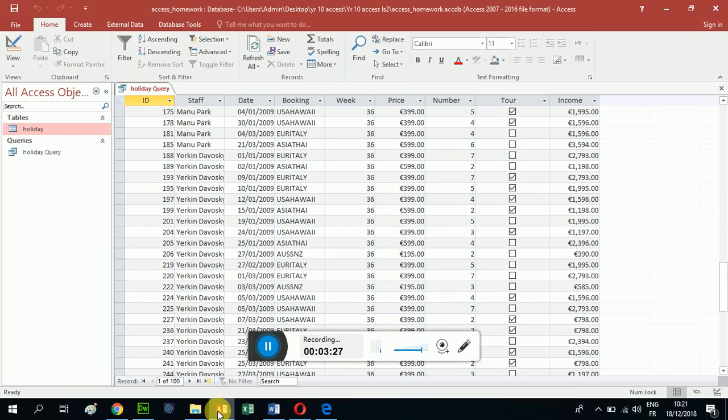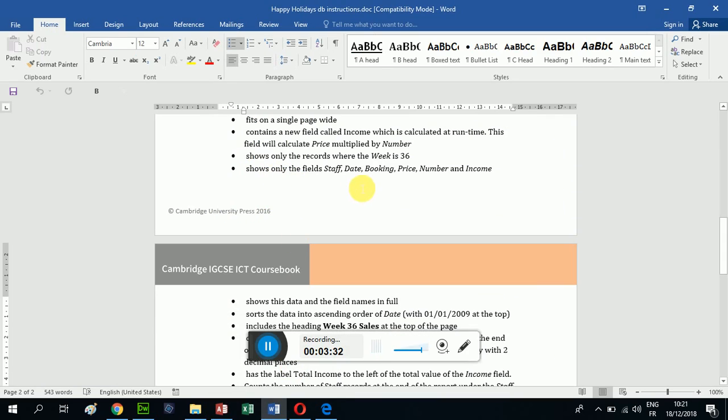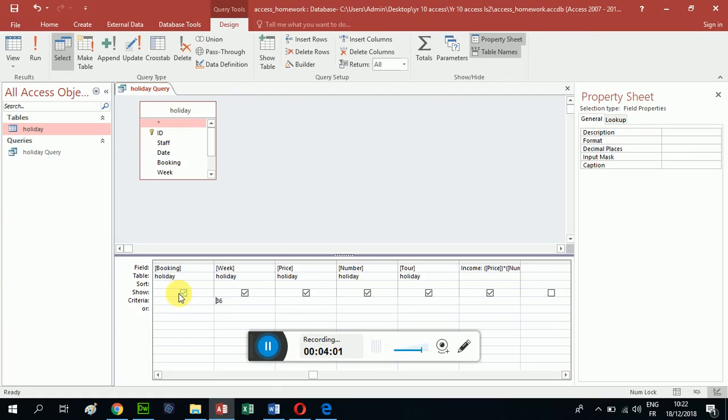Let's go back to the instructions. It says I want to show only the fields staff, date, booking, price, number, and income. Someone in class asked, does that mean show only the records where the week is 36, should that be invisible? I said show them, but let's try it without showing it. So we only want to see staff, date, booking, price, number, and income. I'm going to go back into design view, and I'm only going to check the boxes for staff, date, booking, and price.